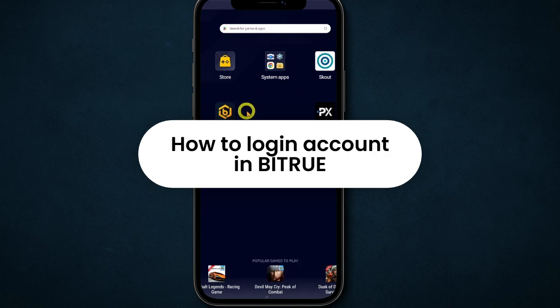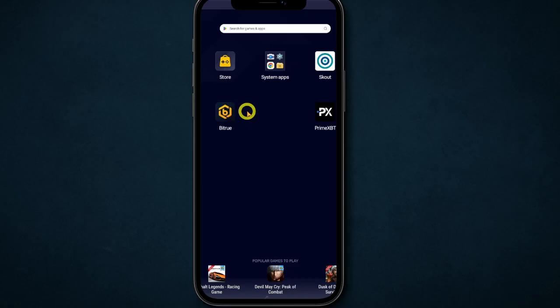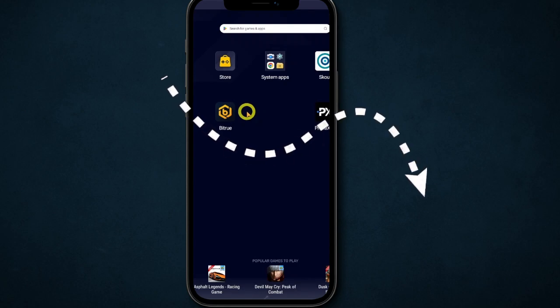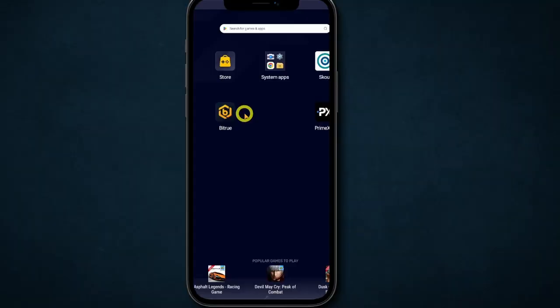How to log in to your account on Bitrue. Are you guys facing issues logging in to your account on the Bitrue application? If that's so, then this video might help you out. Without further ado, let's start with the video.